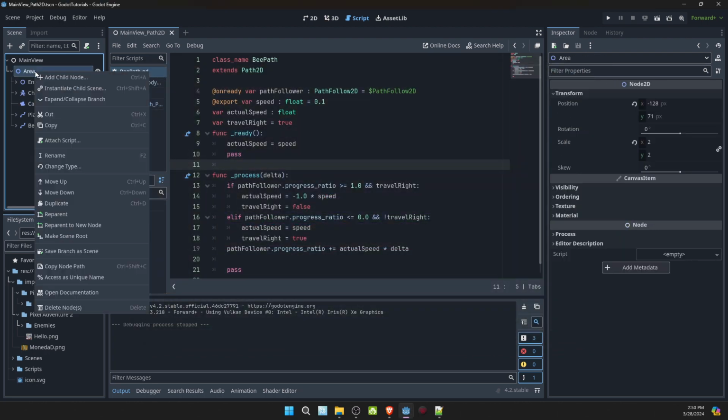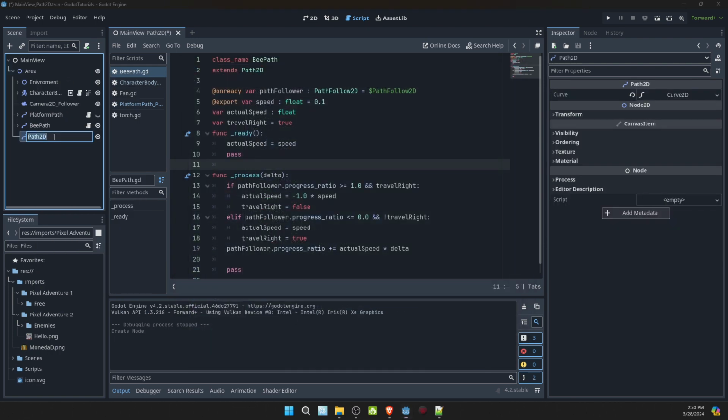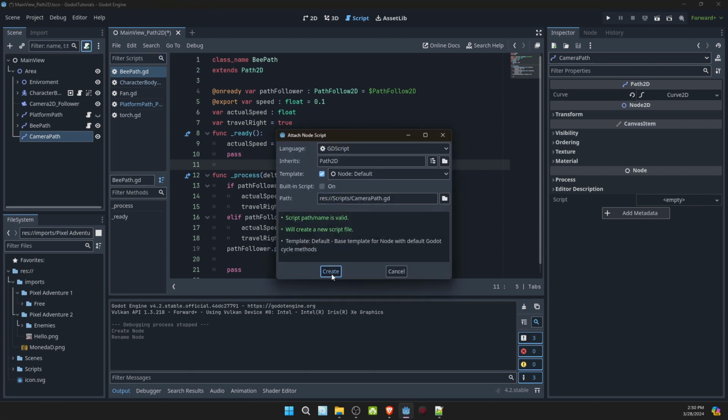So we can go to, let's add a Path2D. I'll rename this to camera path. In this instance, I'm not going to add a PathFollow2D. I'll show why here in a second. So let's add a script. Create.